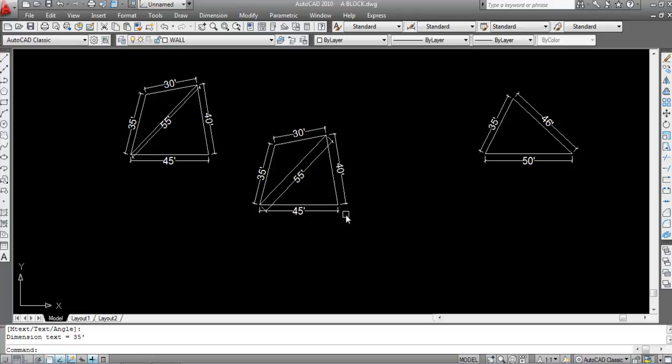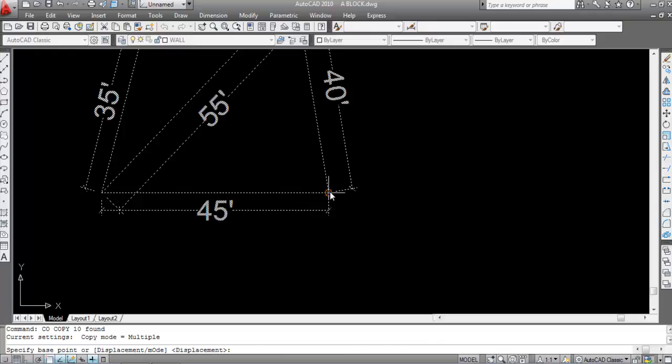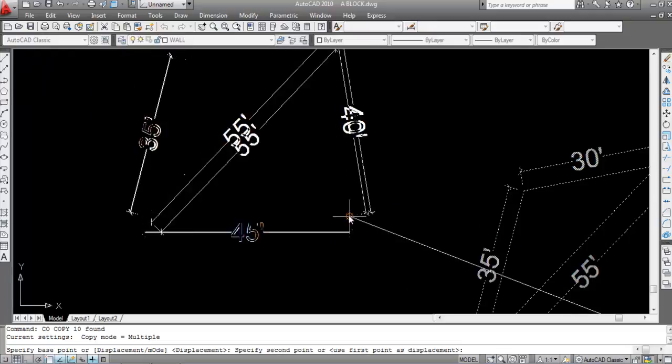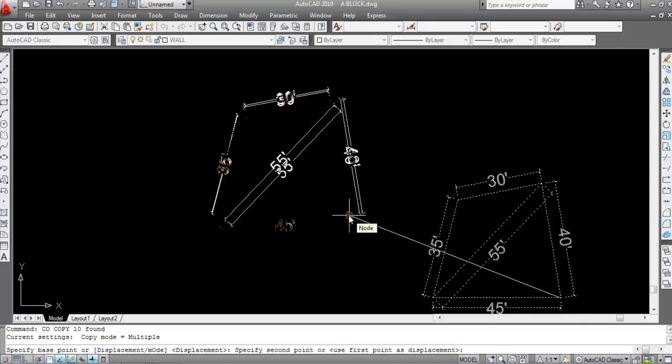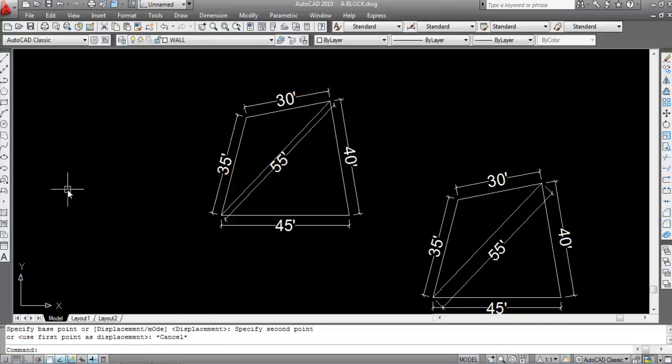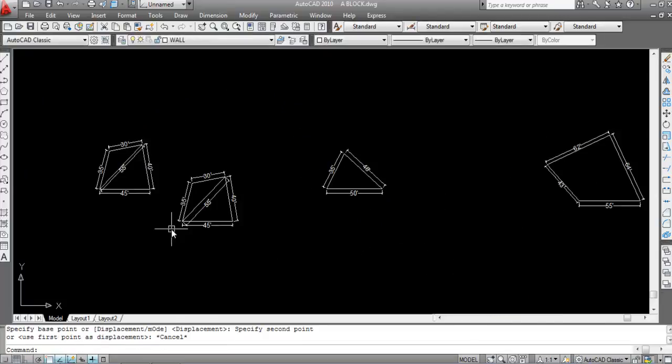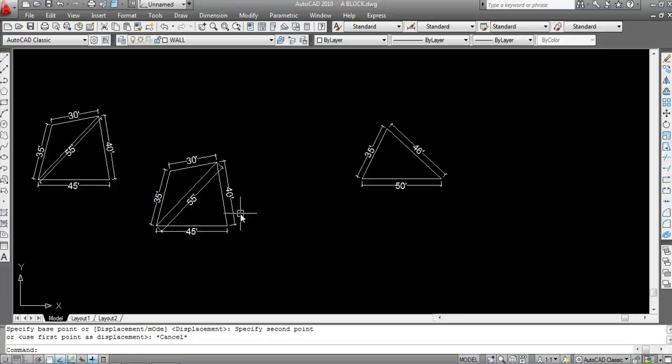Okay, so now if you want to check this, then select copy. This is the base point, just keep it here, don't click. See, this is the same plot. Okay, so like this you can create any irregular shaped plot.